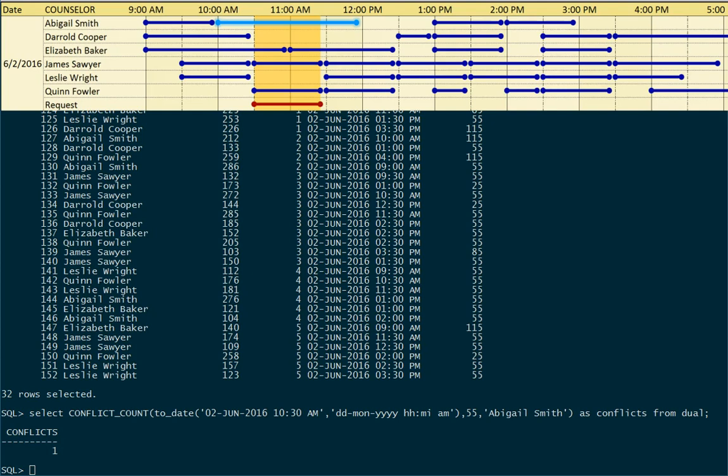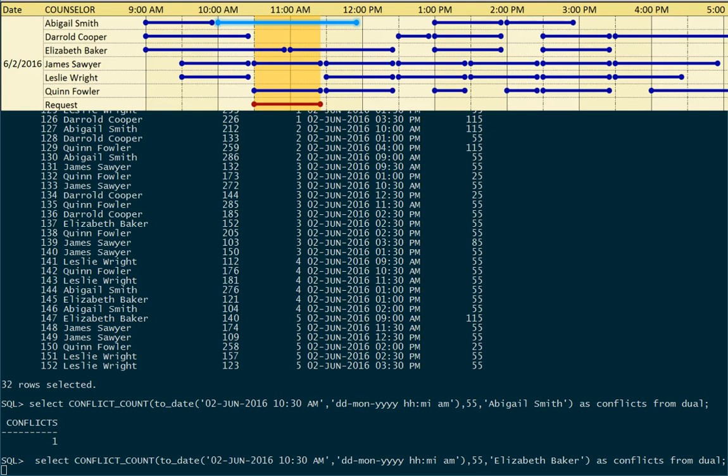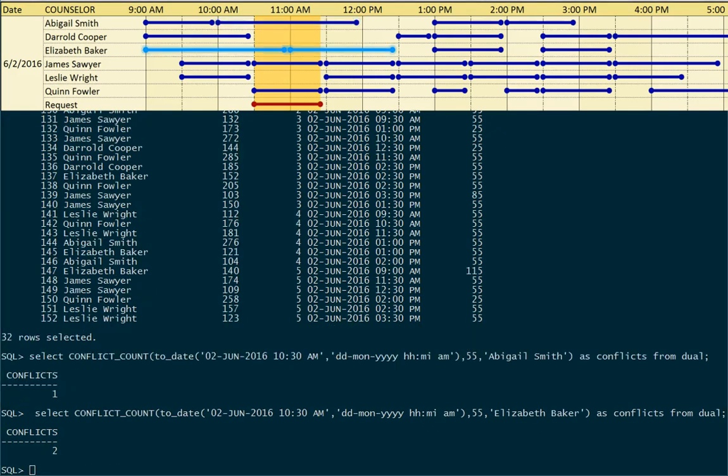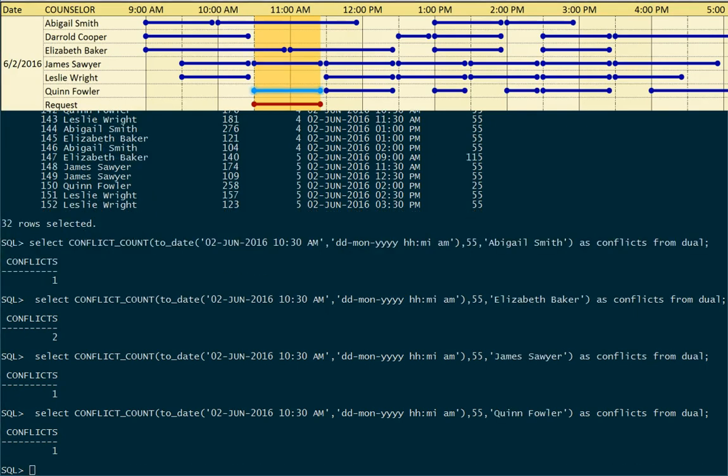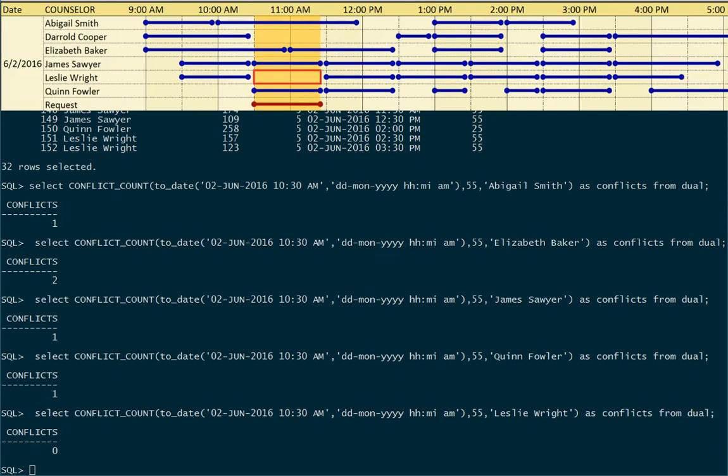If we were to look at that same information for a different counselor, Elizabeth Baker, we'll see that there are two conflicting appointments. And if we take a look at both James Sawyer and Quinn Fowler, we'll see that they each have one conflict. However, if we look at Leslie Wright for this particular time, we'll see that there are no conflicts. And so we should expect the trigger that we're creating to reject the insertion of this particular requested appointment if it's made for Abigail Smith or Elizabeth Baker or the others that have a conflict. But if we try to insert it for Leslie Wright, then it should allow it to proceed.